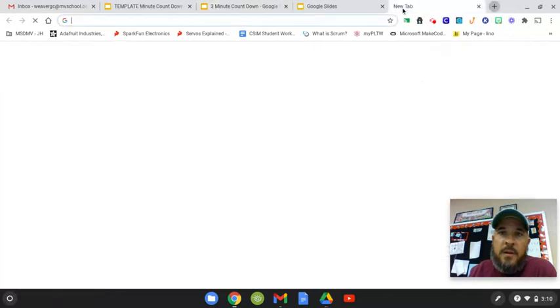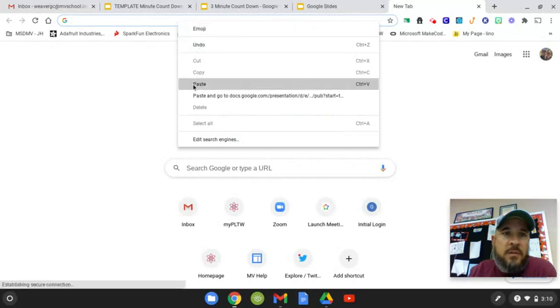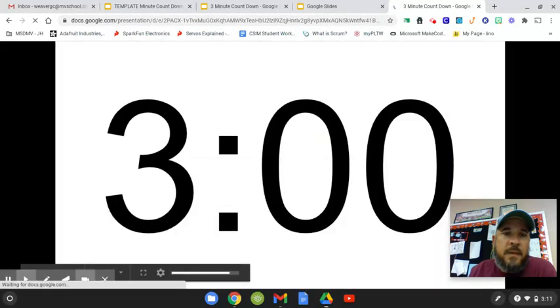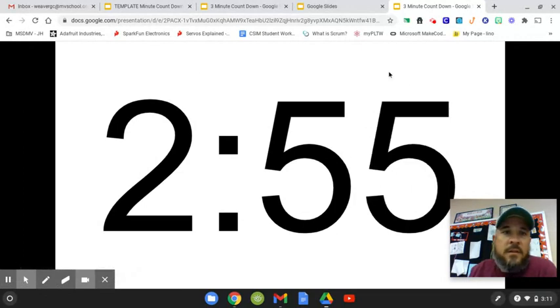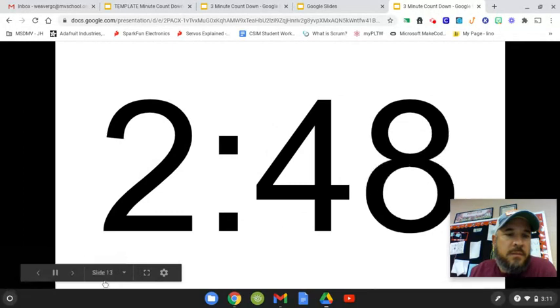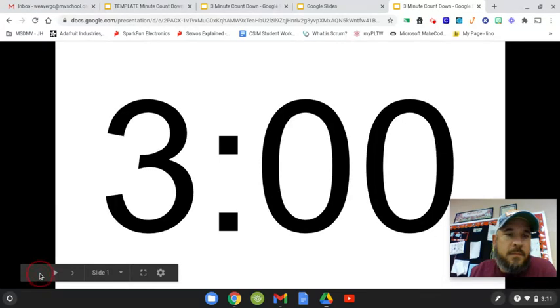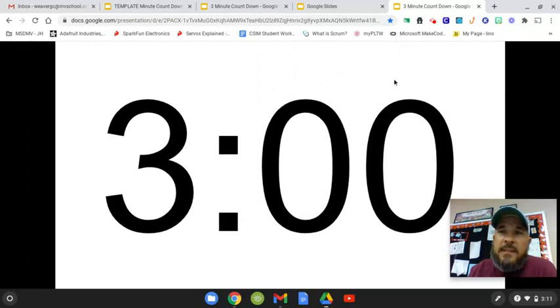Then you can open up another tab and paste that link into your toolbar up top. As soon as the timer loads, it's going to start the countdown. I'm going to pause this for a second. Okay, and I'm going to bookmark this as my 3-minute countdown. But let's say you want to customize it.